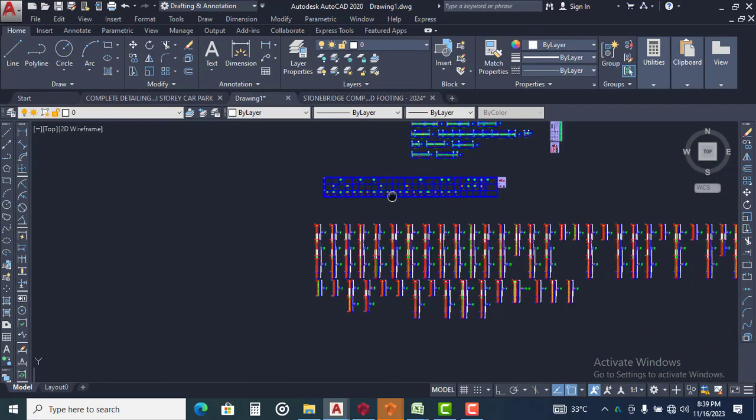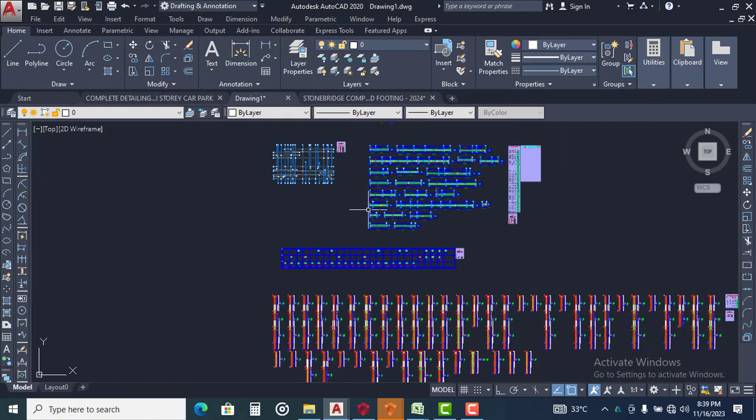So for you to get a quality drawing after you are done with your design in Prota Structure, you have to use what they call the Stonebridge detailing template. You can quickly go to Google right now and search about the Stonebridge template. But just to help you out, you can check the link down below and get it.